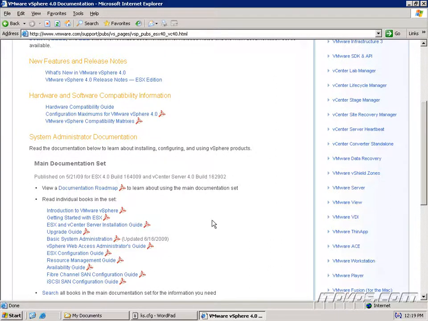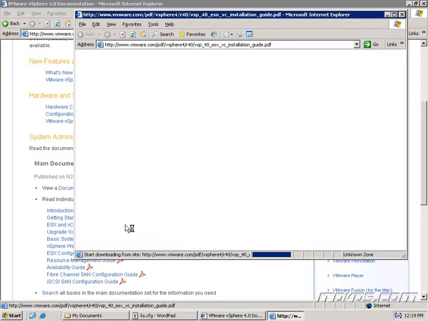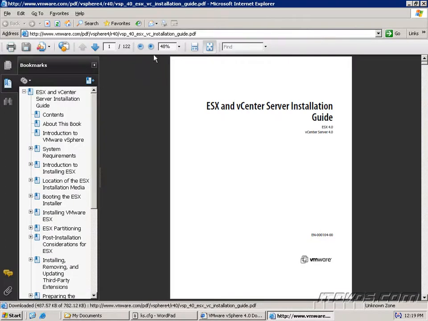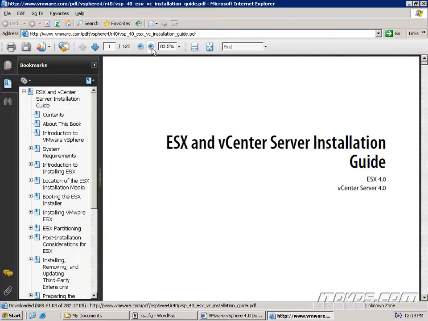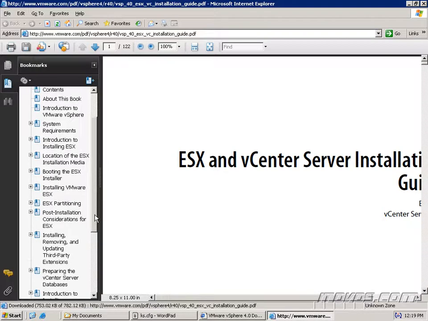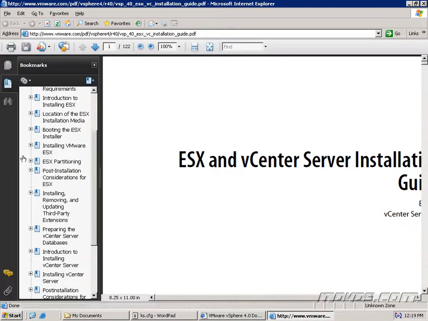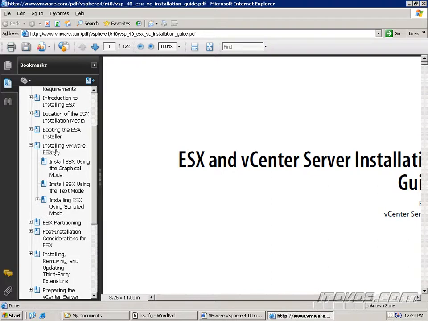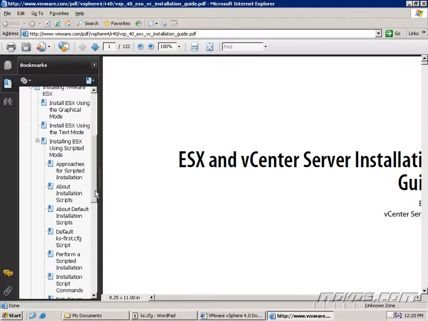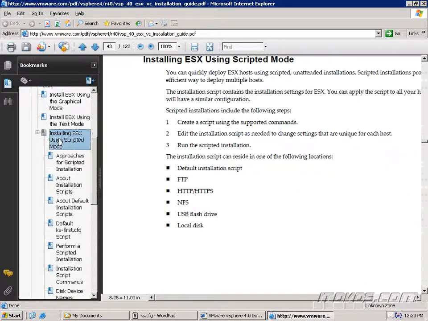The document we're actually looking for is ESX and vCenter Server Installation Guide. So I'll just go ahead and click on that and expand it out. Let me just make it a little bit larger so we can see it. And over here is the table of contents. I'll just scroll down and I'm going to expand installing VMware ESX, and I'm going to expand installing ESX using scripted mode. I'll scroll down, let me just select that.